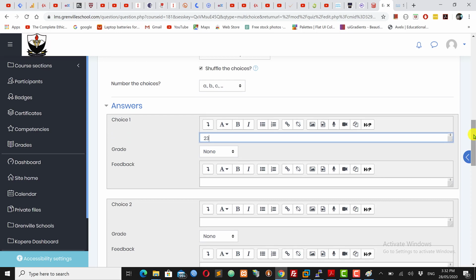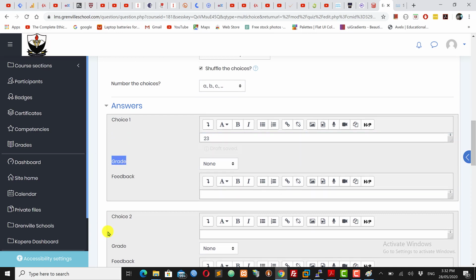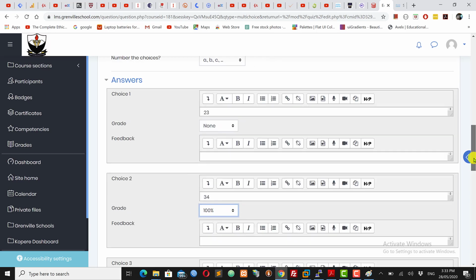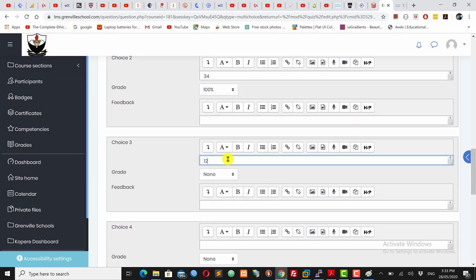Now, don't forget, grading is very important for all the options you are choosing. Grading is going to tell the computer which one is the correct answer. So when the student clicks on this first one, the computer will mark it wrong because my grade is none. Let's say the other option is 34. I'm going to change the grade of the correct answer to 100. So the point I'm making here is that the choice that is the correct answer is to be given 100%, while the remaining ones are to have none. Are you with me now? So if choice 3 is 12, I leave it at none.